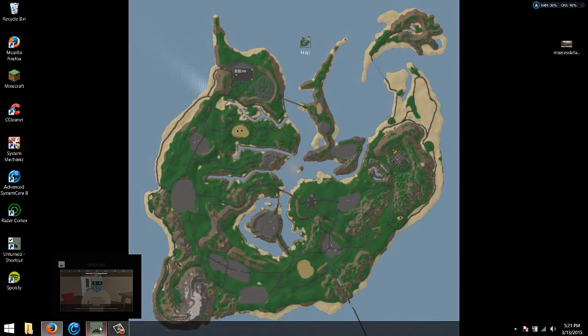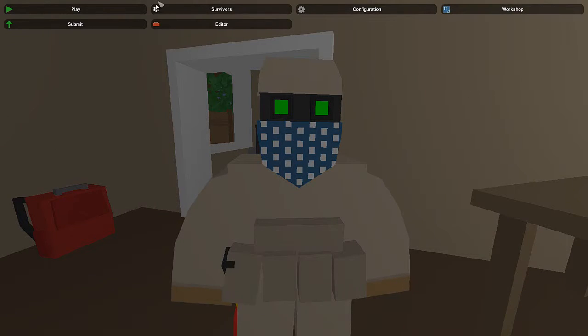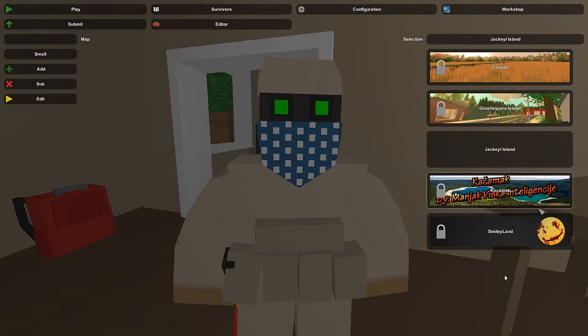So we're just going to go ahead and step into the editor here. And I already got a map made. I did have a map made. There we go.